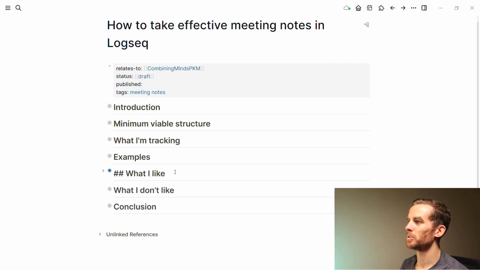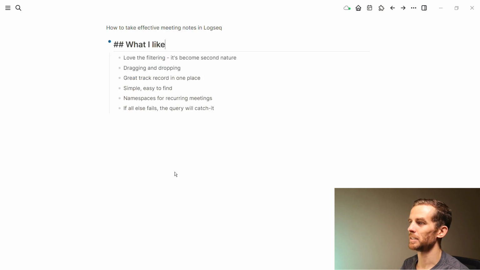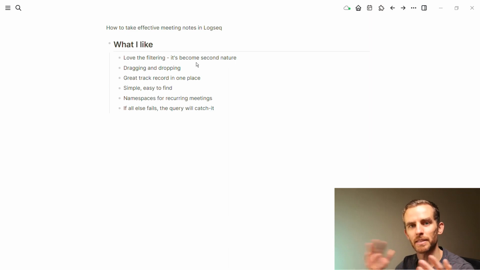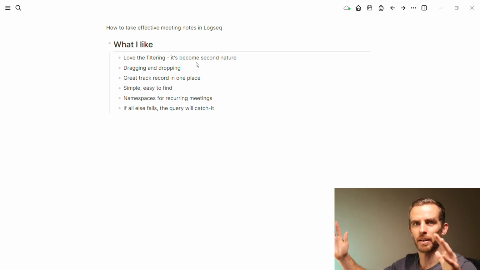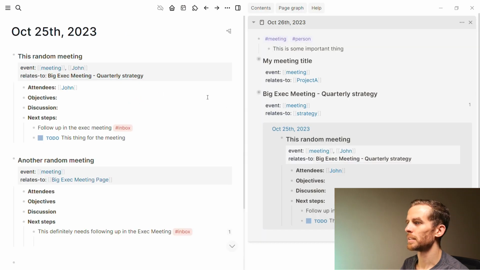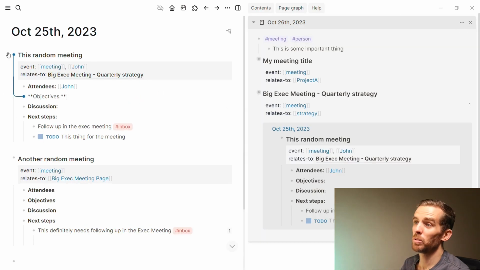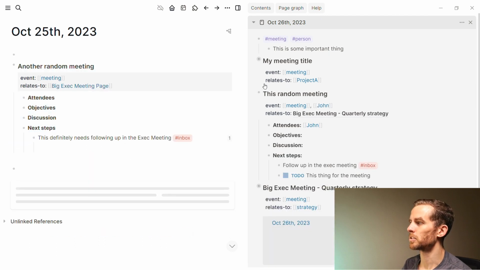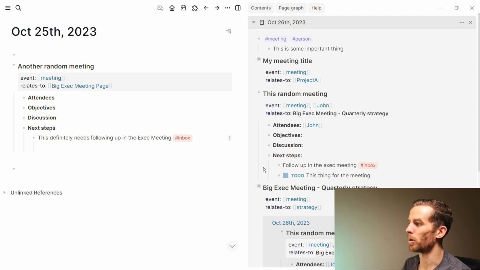Okay, so heading back to this point here, let's zoom in. What I like about taking notes in Logseq, I love the filtering. It's really become second nature to find this information very easily. It's flexible. I don't have to build these structures up front that are very complex. Dragging and dropping information is just such a win for me. So for instance, hypothetically, I want to drag this meeting across here, maybe because this meeting didn't happen today. I just drag it across to my right sidebar, which is another page that's opened up. So that's really great.